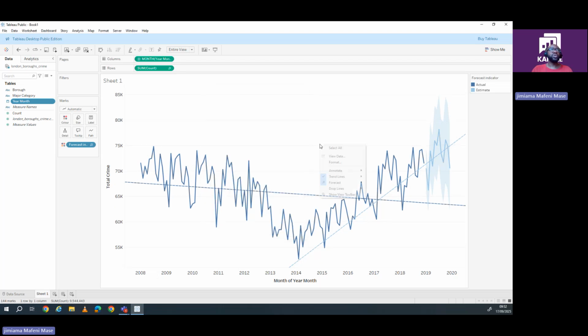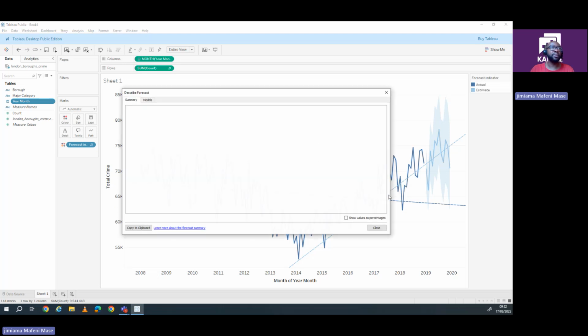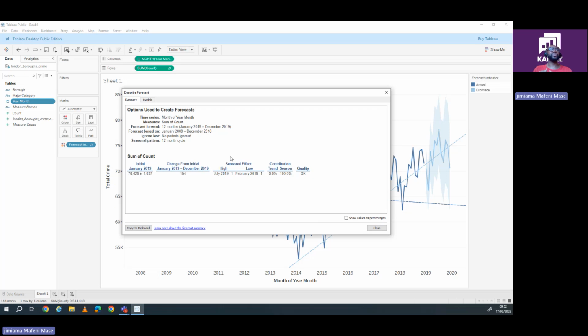So now let's interpret our forecast. We go to describe forecast, and it gives you a summary of our forecast. It tells you our forecast was month and year data, and it forecasted the next 12 months, from January 2019 to December 2019. To forecast that range, it used historical data from January 2018 to December 2018. No periods were ignored. Remember, we didn't ignore any periods.